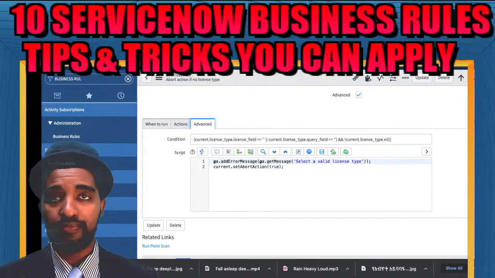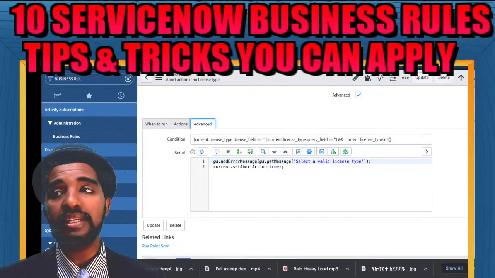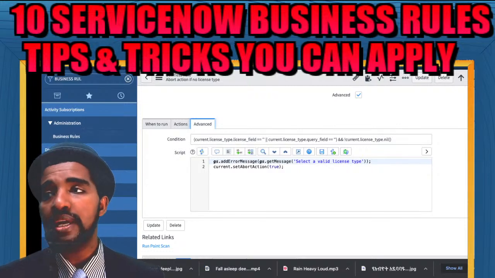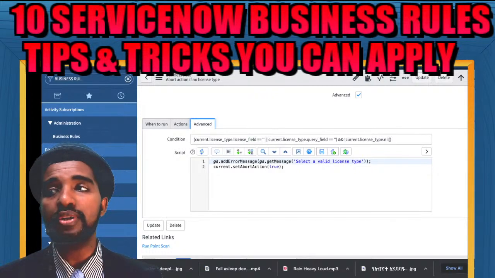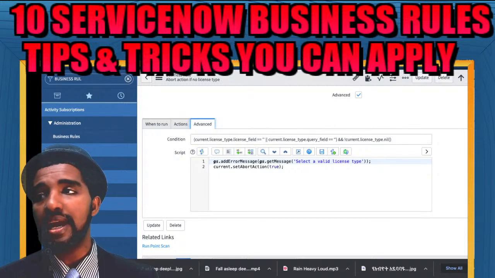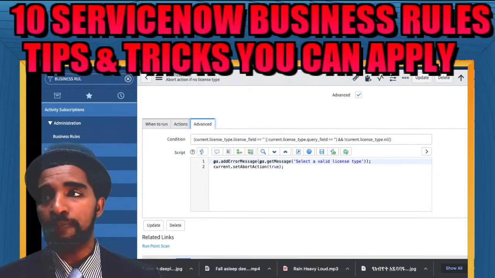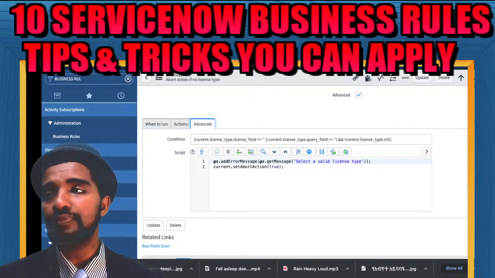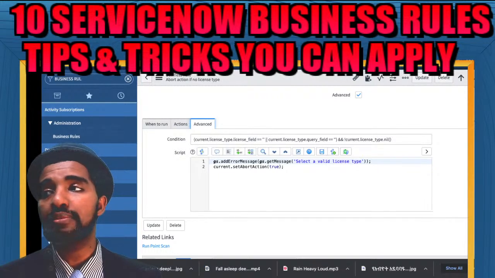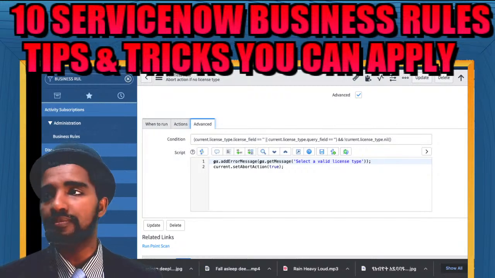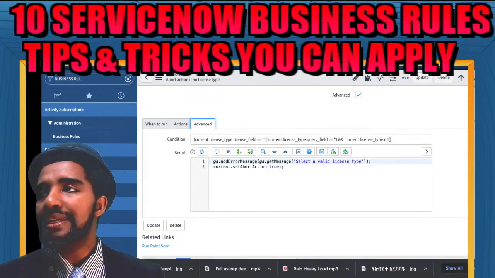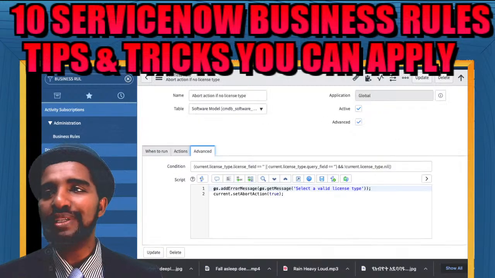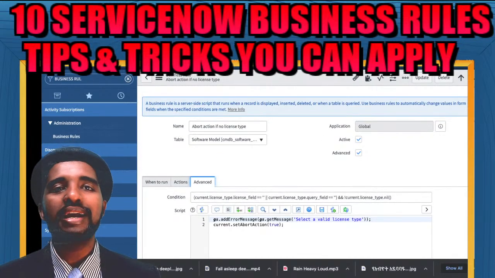Empty. If you have a license type that is empty, or current.license_type.nil, okay, if it is not, so this means that we have the exclamation mark, current.license_type is nil, so it's not nil. All right, so that is what it is. Very simple business rule, and it really helps us get the right information from the user.